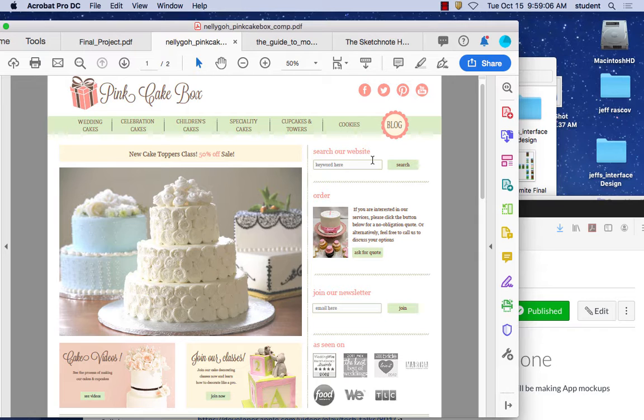This is all done in, I think she used Photoshop for that. I think this is Photoshop. I don't think it's Illustrator. It might be Illustrator. Don't remember. Many years ago. But I thought it was a nice example of, again, some nice photography.